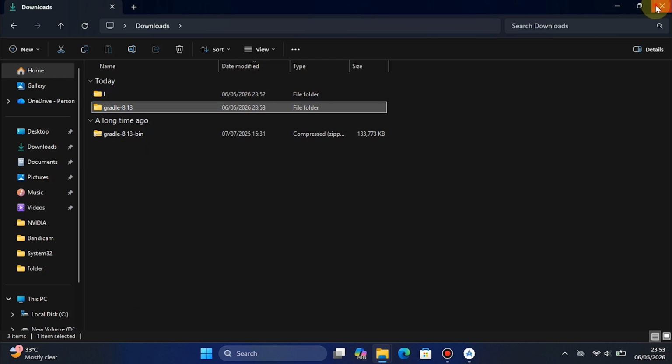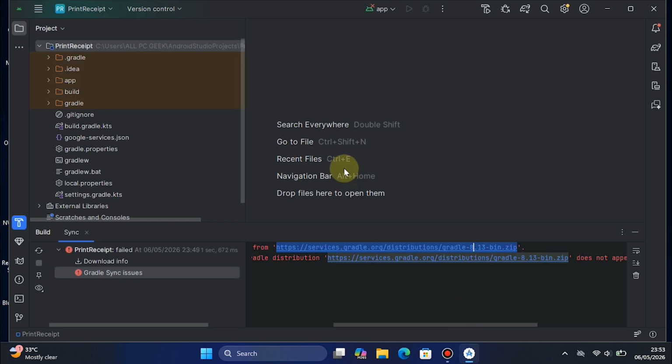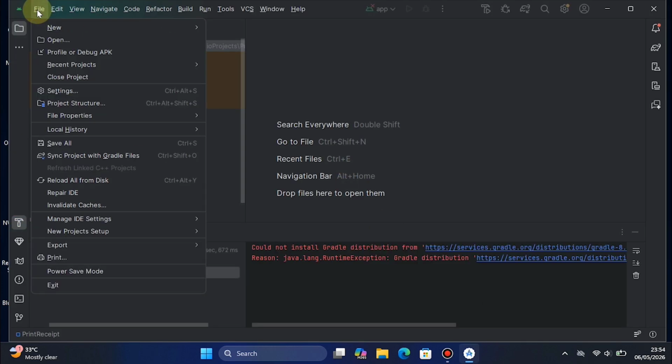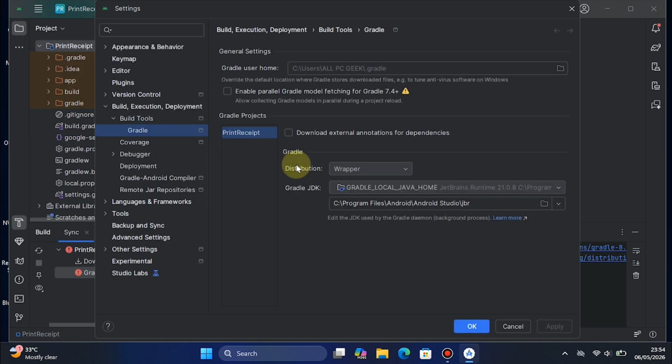Now close File Explorer and return to Android Studio. At the top left corner, click File, then click Settings. Inside the search bar, type Gradle. Now click on the Gradle Settings option. Now see the Gradle distribution settings. By default, it is usually set to Wrapper. This means Android Studio will try to download Gradle automatically online. But since automatic download failed, we'll switch to local installation instead.